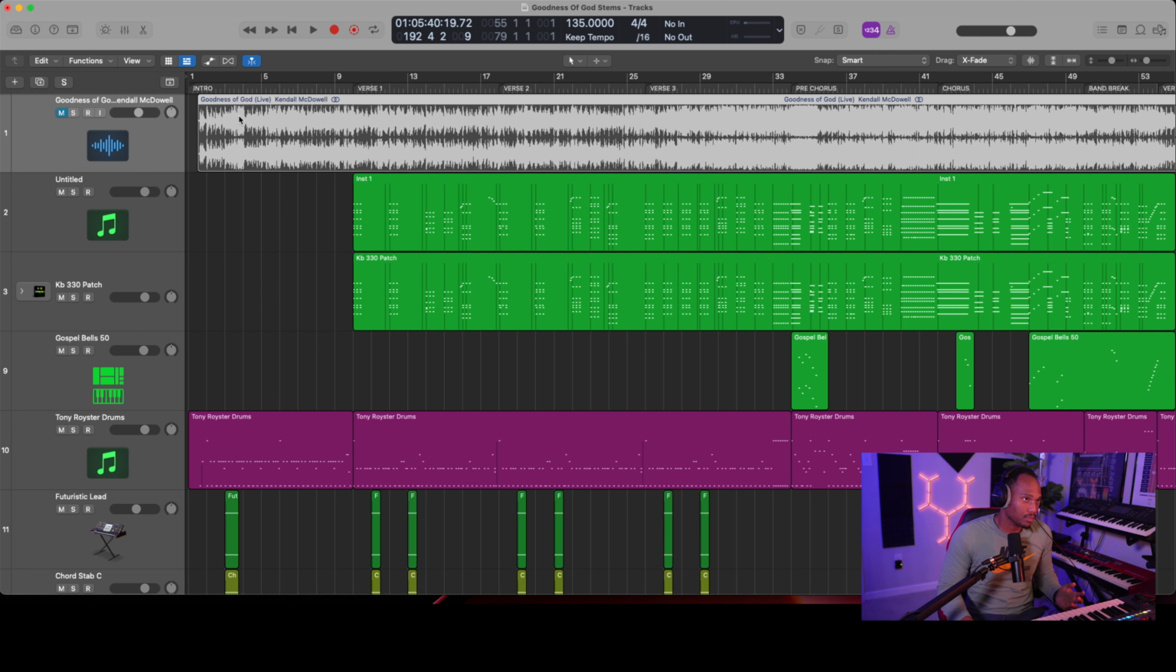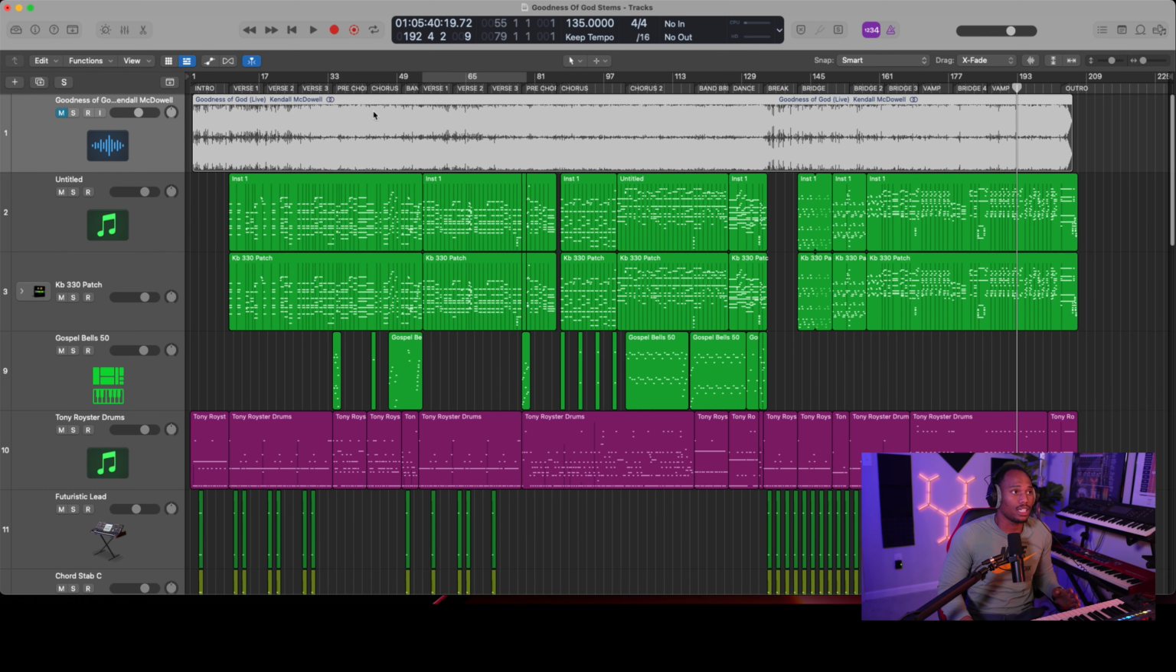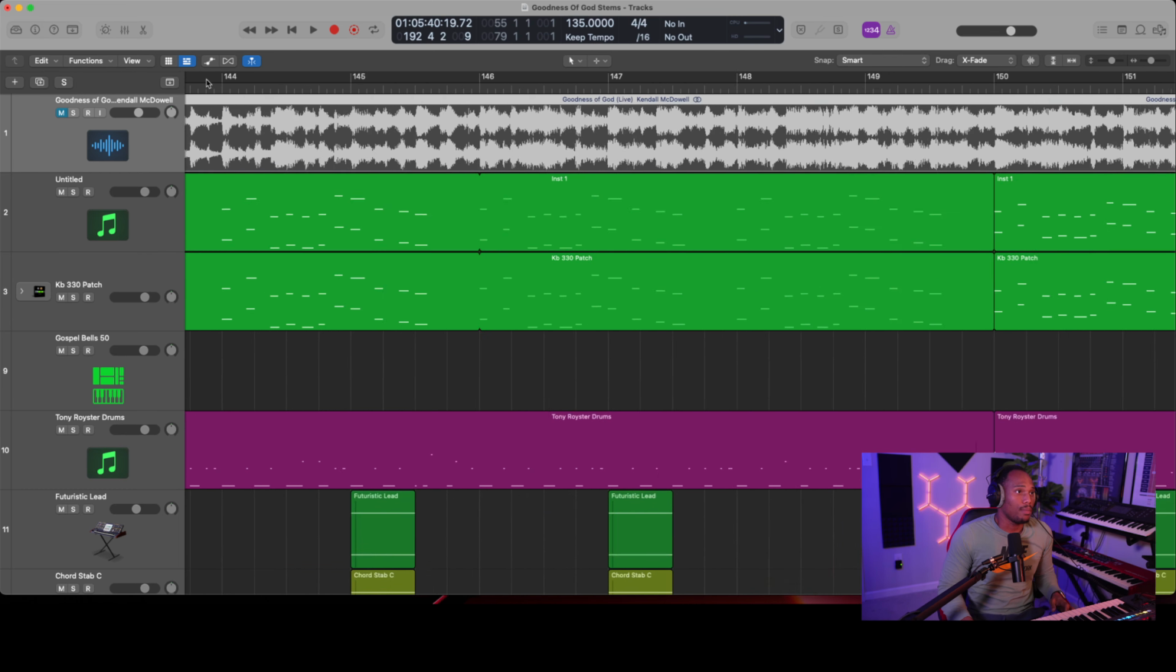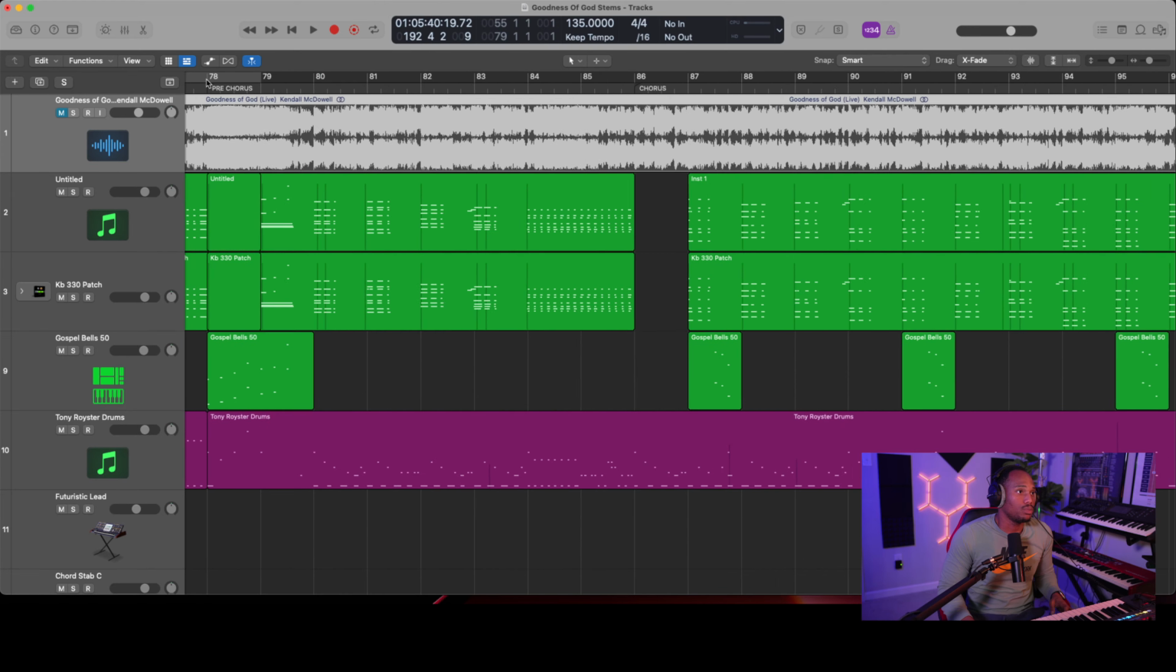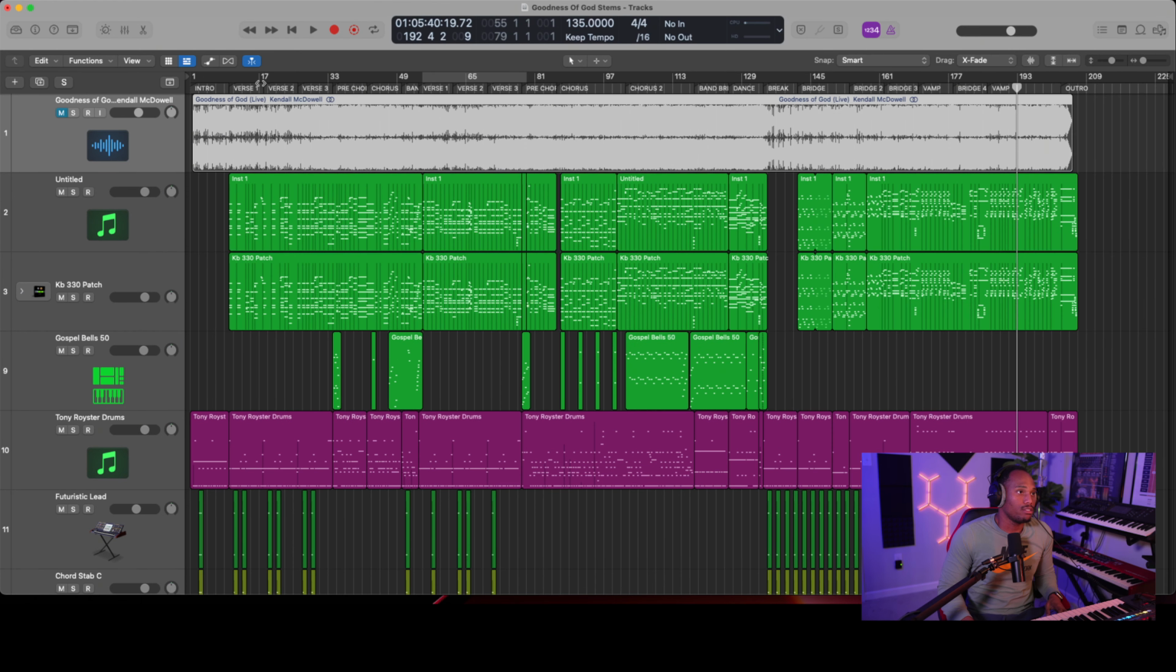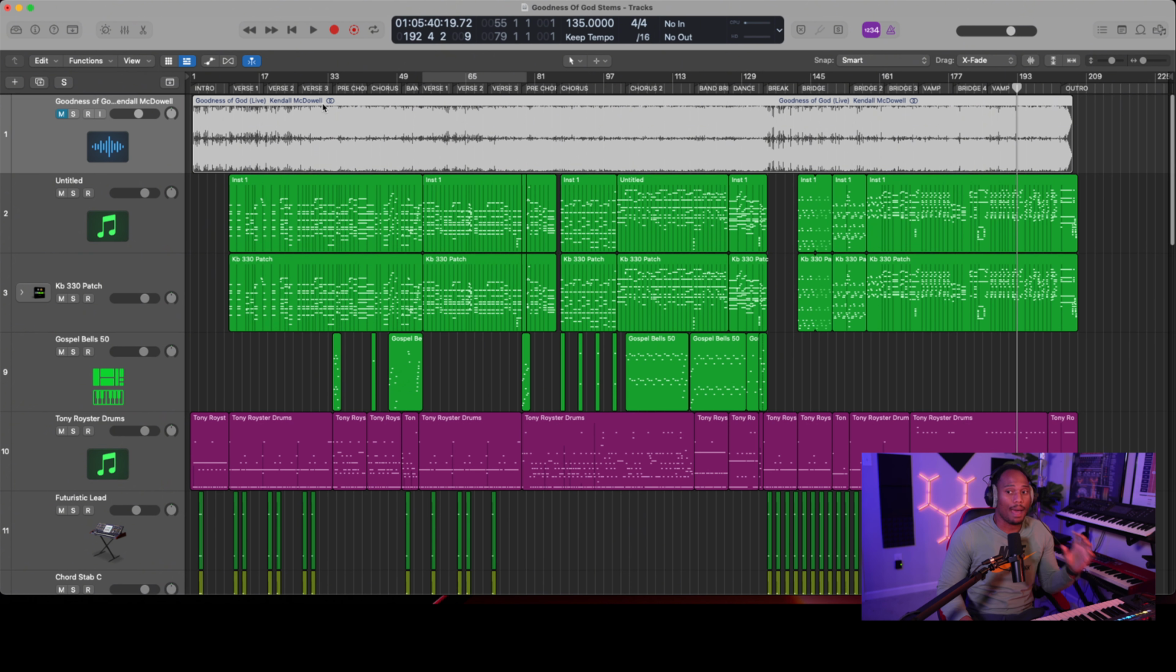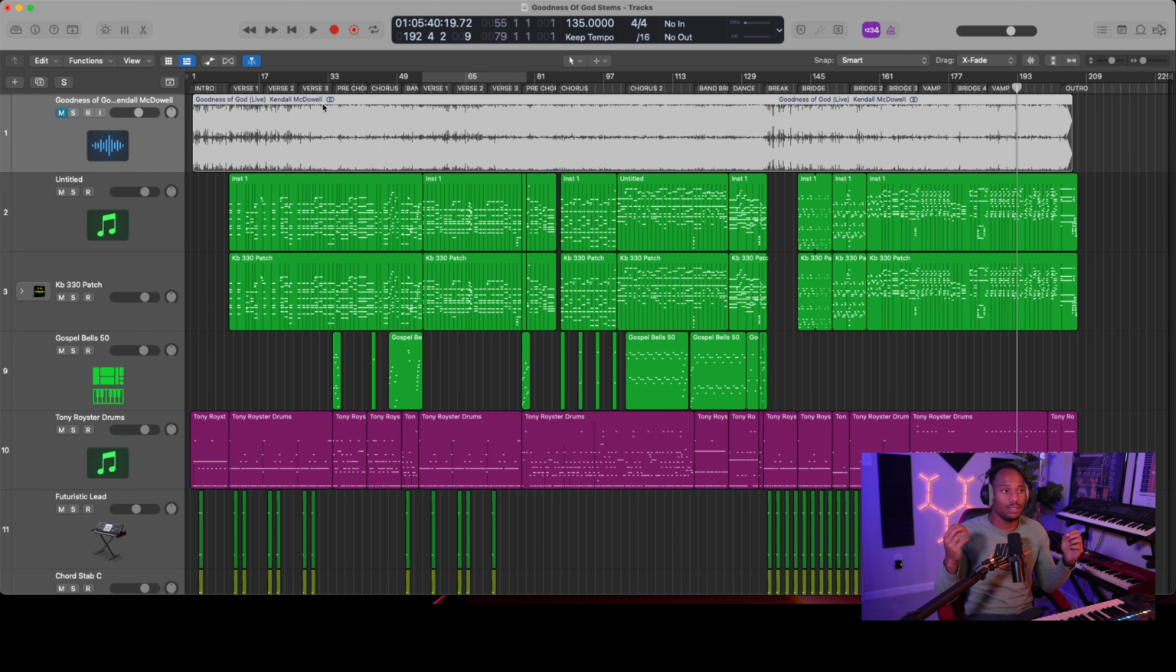Then from there, I listened to the entire song and I went through and marked it in Logic. If you look at the top region up here, we have intro, verse 1, verse 2, verse 3, pre-chorus, chorus, and so on. I feel like that's the easiest way to map out everything and see the sections, so that when I'm tracking out, I know, all right, I'm on the verse now, now I'm on the chorus.